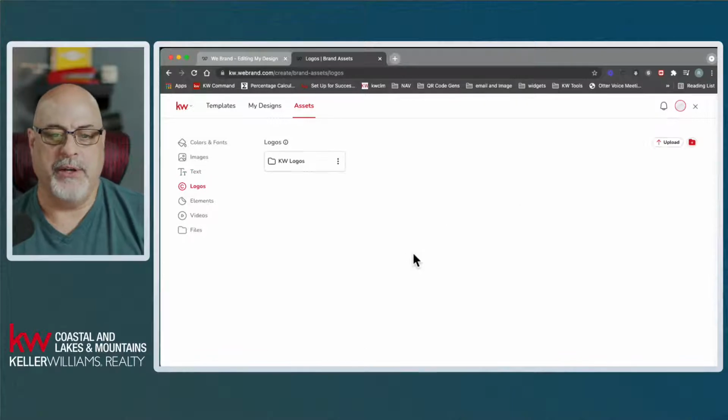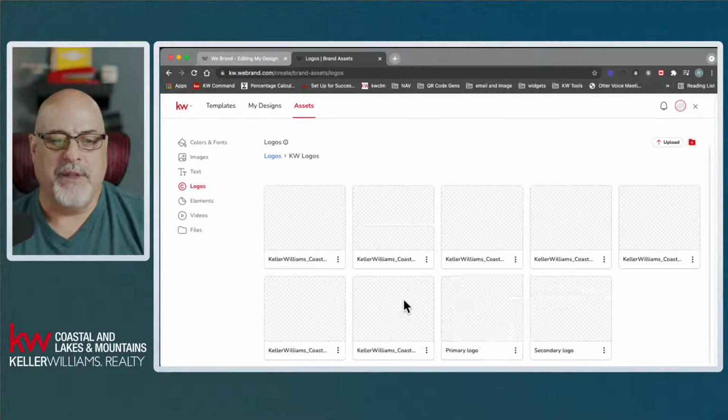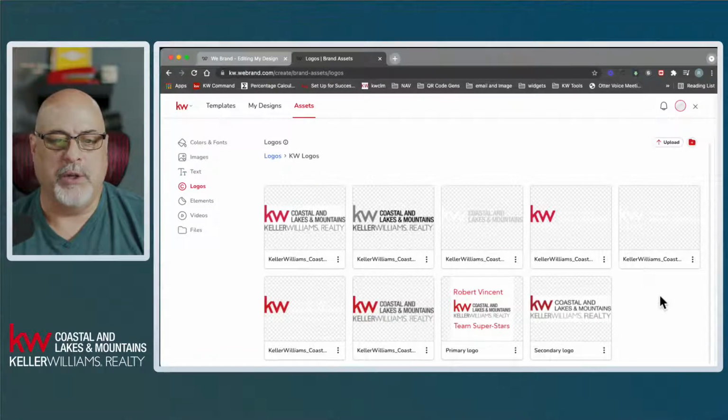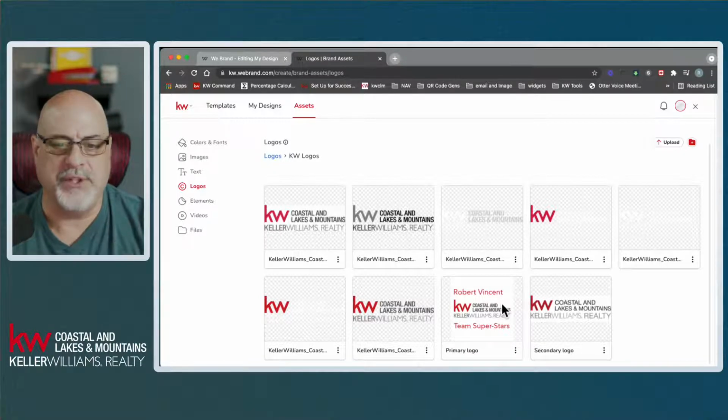In the logos area, you'll notice that I have a folder that I've created with all of the Keller Williams Coastal Lakes and Mountains Realty logos. I've got some that are JPEG that are not transparent. You can't see through them. I've got some that are transparent. I've got a whole bunch of team things here, and I can always add more.